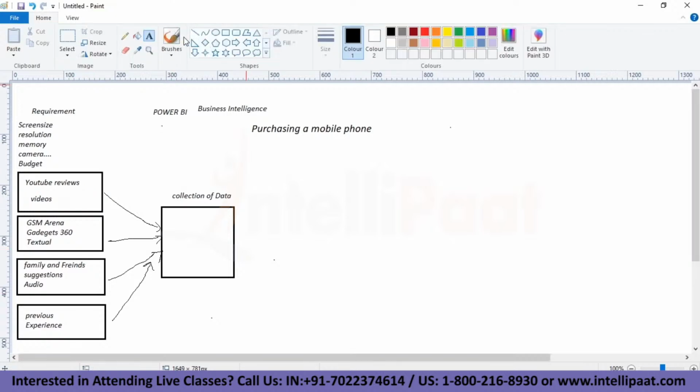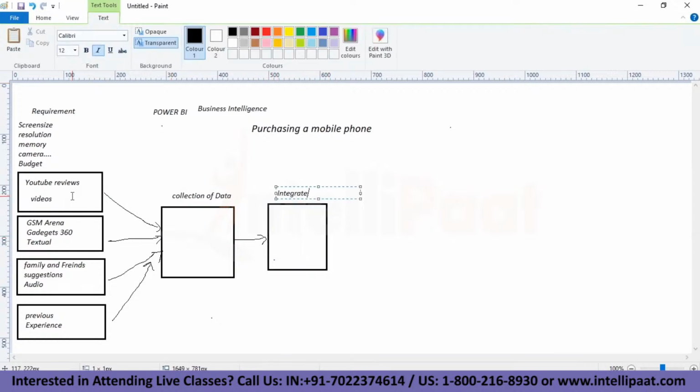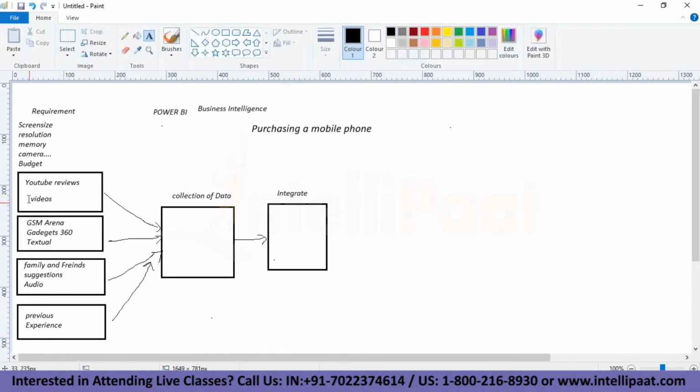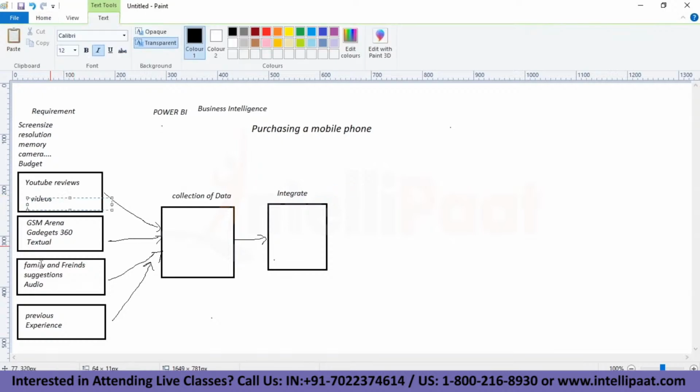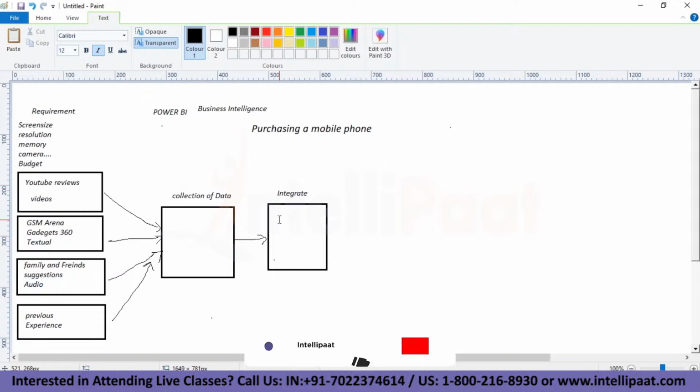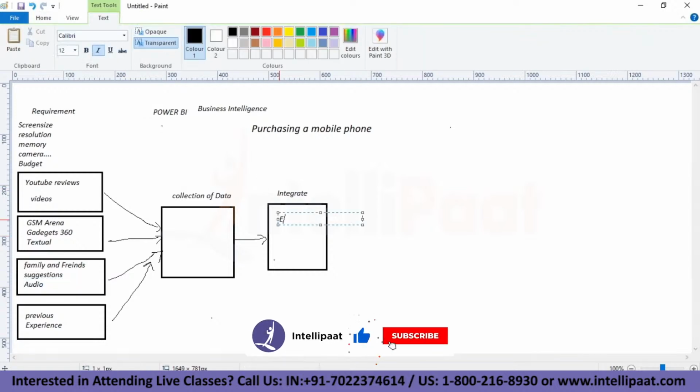Then what I do after that is clean that information. I integrate that information, so different structures of data. See here, guys, the data is coming from video, from text, from audio. So we have to merge all this information. We call it integration, and the term that we use in IT is ETL: extract, transform, and load.